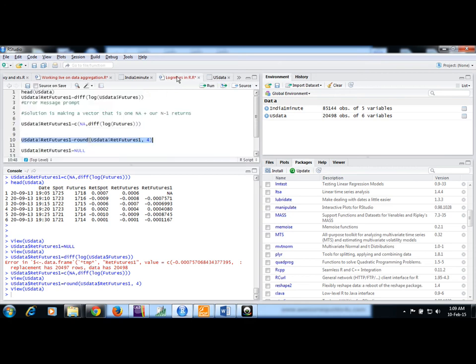The code is running here. So this is the way we can do it. The simple formula here is this way. We can add NA here. Simply, this is the formula for finding the logarithmic difference.